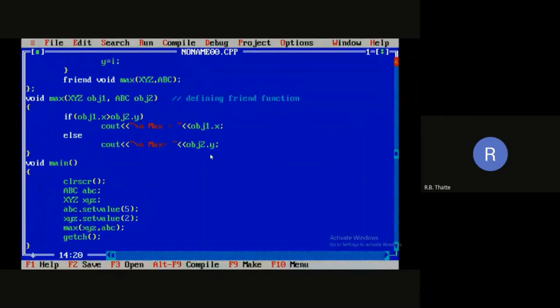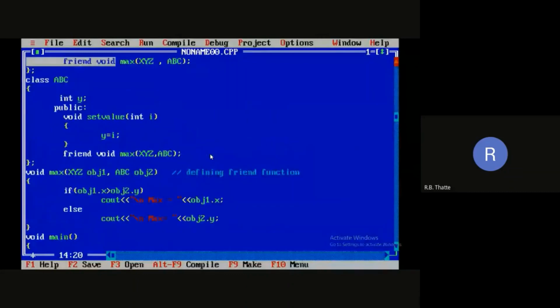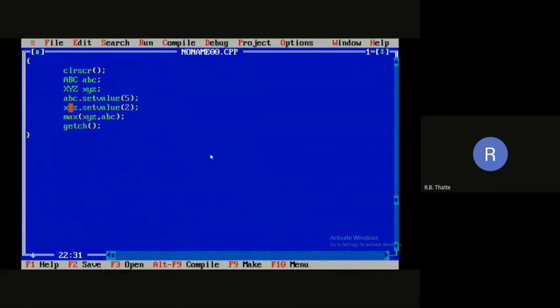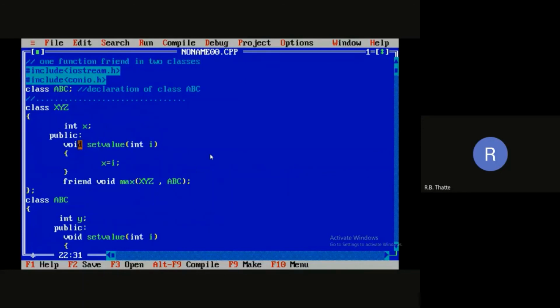It will execute the set value function of class ABC, and there it will assign value 5 to y, so y equals 5 over here, because we have passed the argument as 5. Then XYZ dot set value in brackets 2 will execute the set value function of class XYZ, so the value of x will be equal to 2. So x and y both have values.